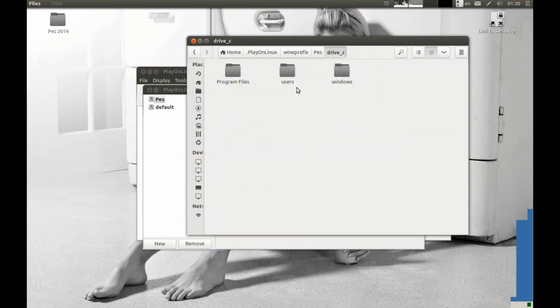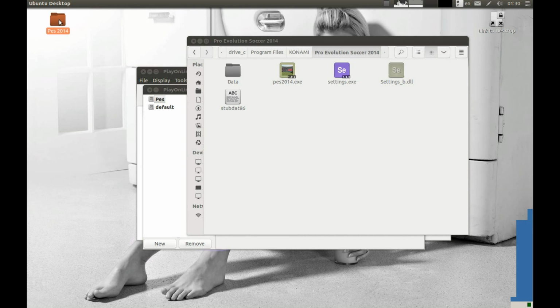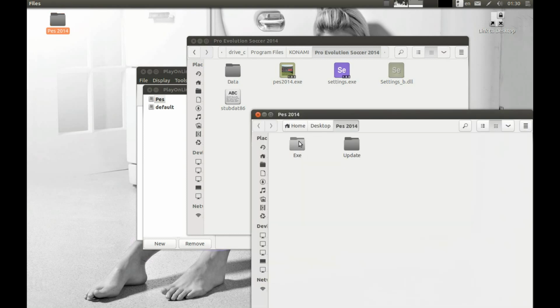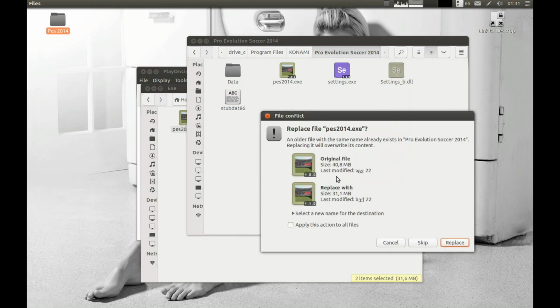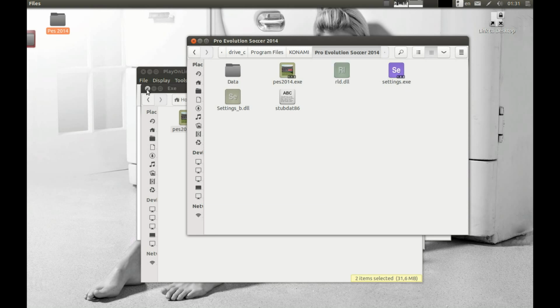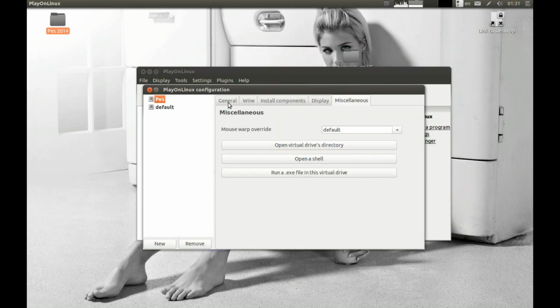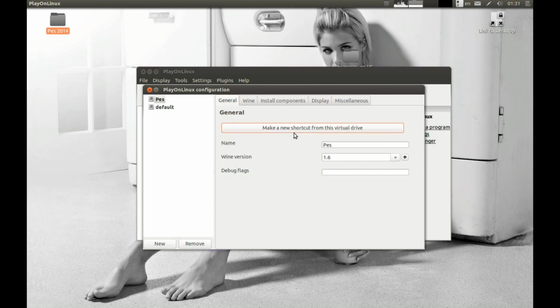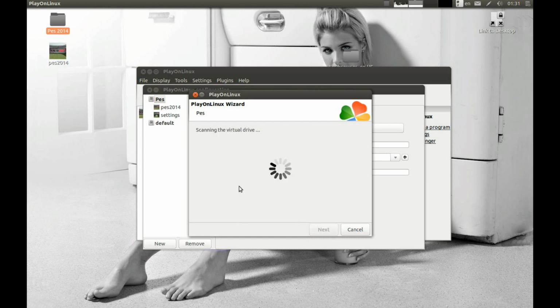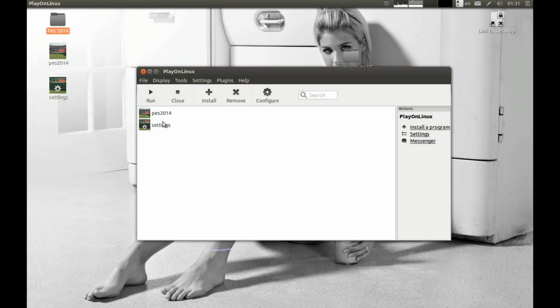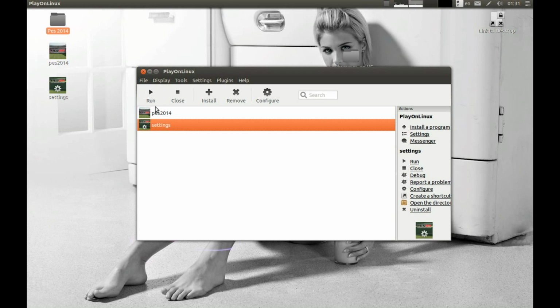Press drive C, program files, Konami, Pro Evolution Soccer. Okay, now open the download folder with the files you downloaded, enter the exe folder and copy these files to the PES folder, paste and replace. Okay, now close this, select pass, press general and make a new shortcut. This will scan for exe files. This is a game shortcut, next, and this is a settings shortcut, next. Okay, let's close this.